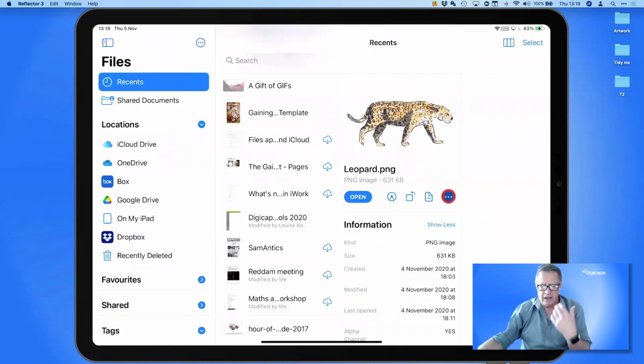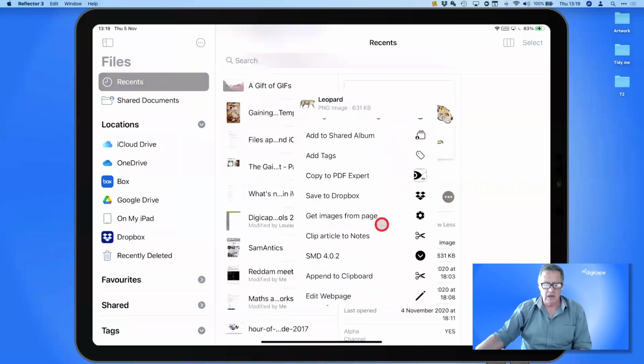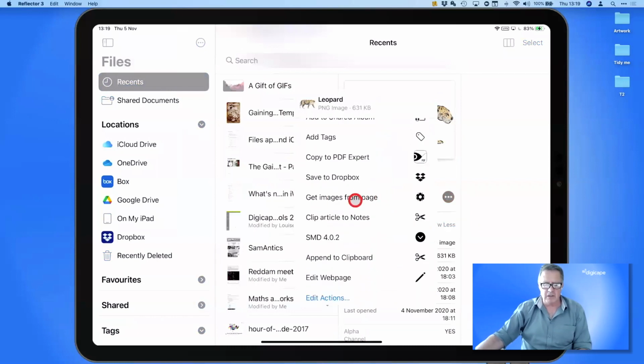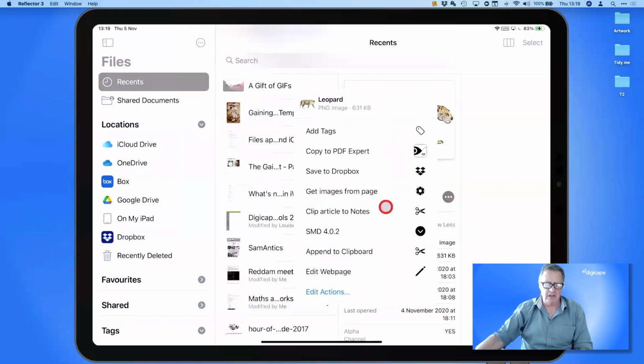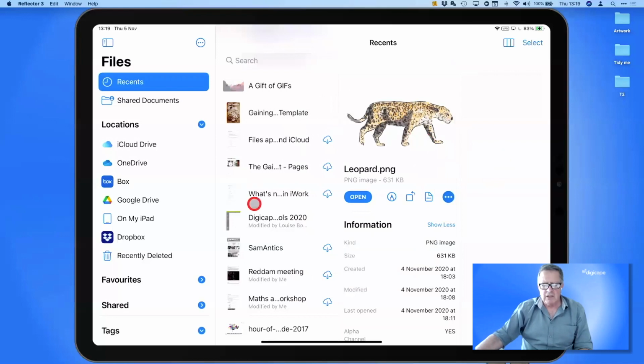And if you are interested to see what some of the apps that you've actually got installed will do, here's a nice one: get images from a page. So if this is a web location and you click on it, it will download all the pictures that are on that page. You could clip this to notes, you could append it. If it's a web page, you can edit the web page. You can literally go in and edit the web page. Obviously, it doesn't change on the website, but you can make changes to the local file that you've saved. So that's some of the power of using the Files app.